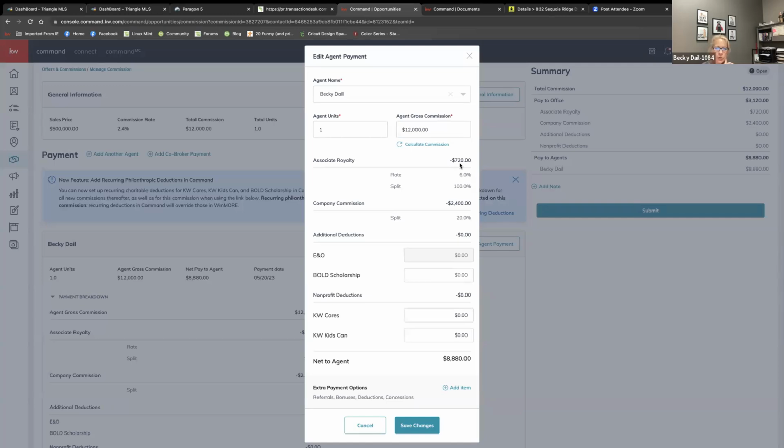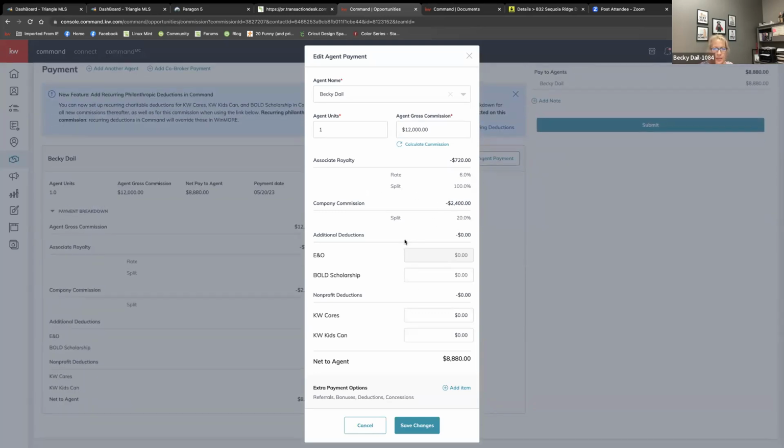$720 of that is going to go to associate royalty. That's the 6% in your cap. If you recall, we said you'd have an 80-20 split, and then 6% would be royalty. So your royalty is $720. Your split would be the $2,400 here. And then you can make KW Cares, KW Kids Can, and Garner Family Fund donations if you like. Just throw them in here in the right boxes.